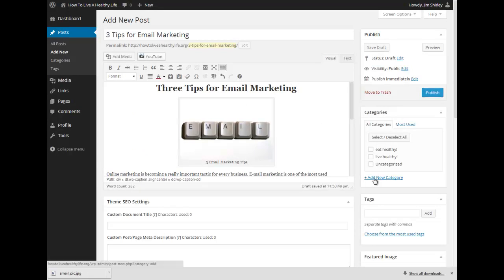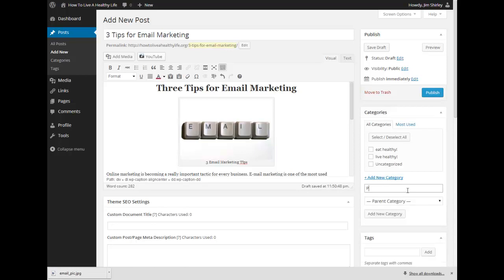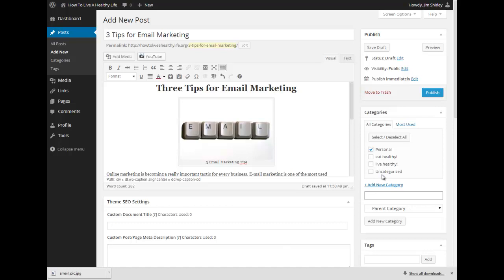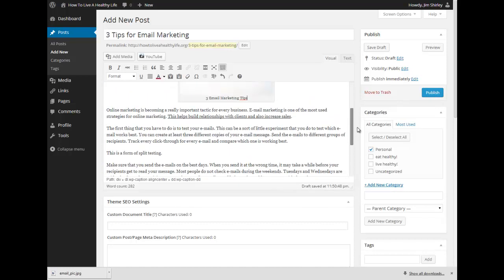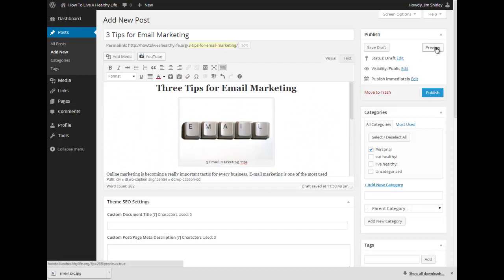So let's go ahead and add a new category here for our personal posts. And if you hadn't added a new category in the past, this is how you do it. You basically just click this add new category link. When you've created it, just go ahead and click add new category, and boom, there it is. And now we're ready to post. So let's click publish. If you're not sure how everything looks and you're afraid to click publish first, you can always just do preview.